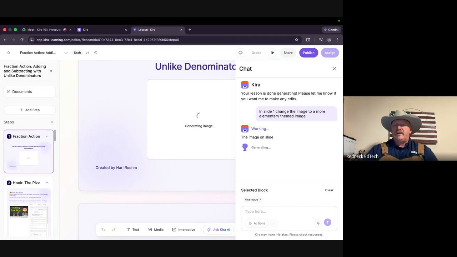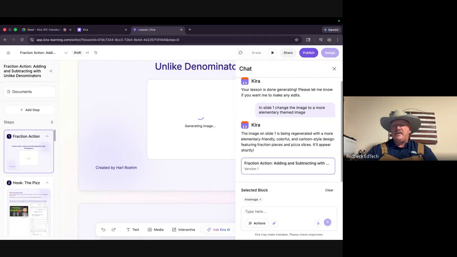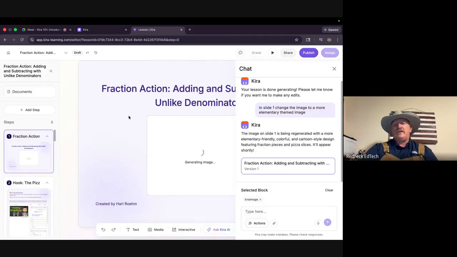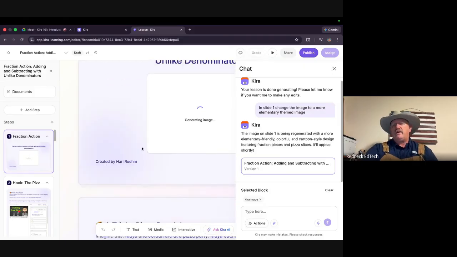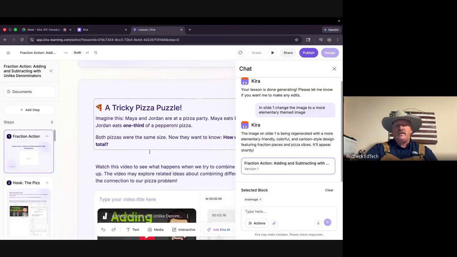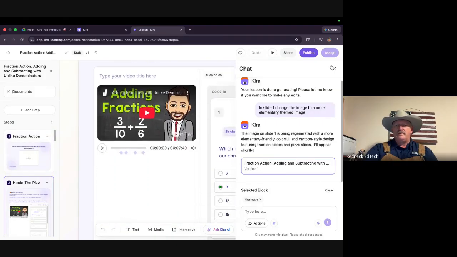Immediately, take a look. It's removed that other image. It tells you what it's looking for. It's got different versions. Here's version 1, fraction action, adding and subtracting. It's going to generate a new image that hopefully fits with what you're wanting. You can have it rename the lesson. You can have it go through any individual step. We'll come back to that image while it's generating it. We're going to look farther down.